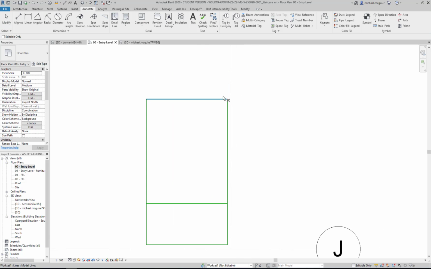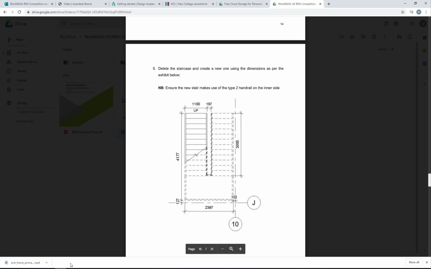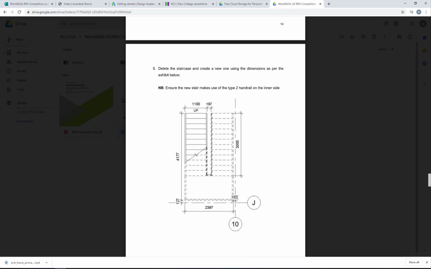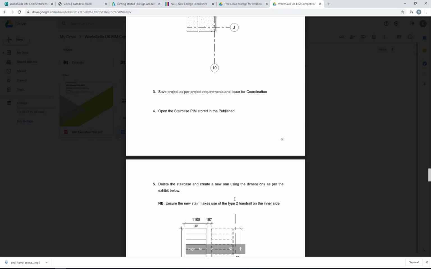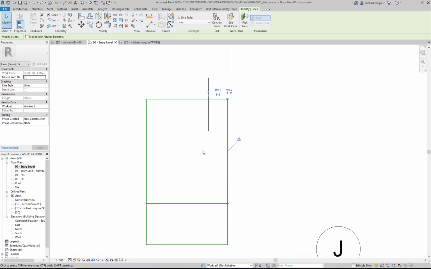Now, one of the things that we see within Revit quite a lot is, if I click this line that I've drawn, I can go back to the sketch and we can see here from grid line 10 to that line it's 102 millimeters. So if I jump into Revit and click on that, then we can edit this dimension here and that would force it to be 102.